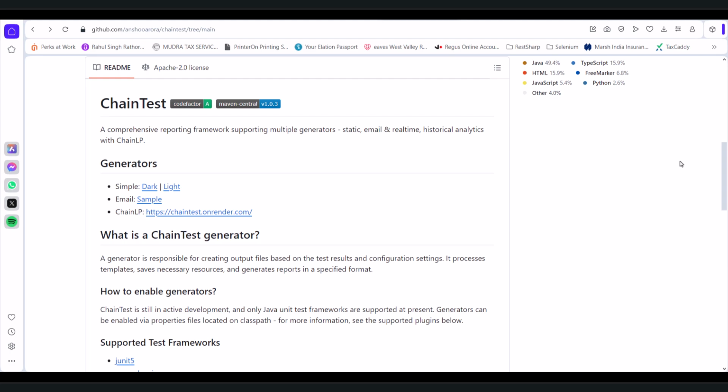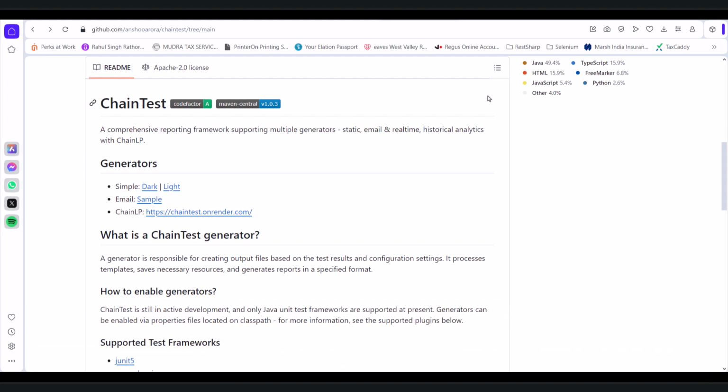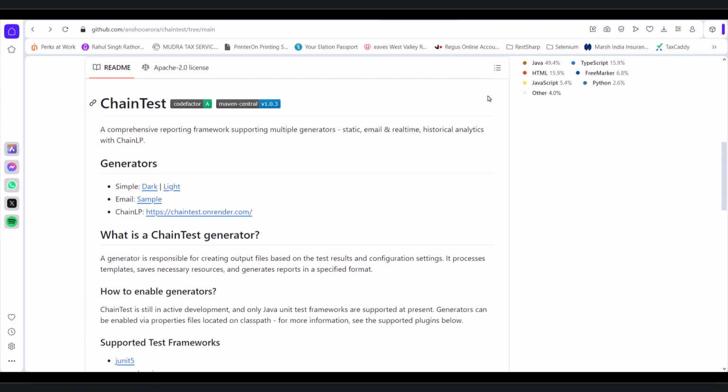In this video, I'm going to discuss the ChainTest Reporting Framework. There are different types of reporting frameworks available in the market, and Extent Reporting Framework is one of them. Using the Extent Reporting Framework, you can generate a detailed test report for your test execution. But unfortunately, Extent Reporting Framework is going to deprecate soon. As a replacement of Extent Reporting Framework, ChainTest Reporting Framework has been introduced.